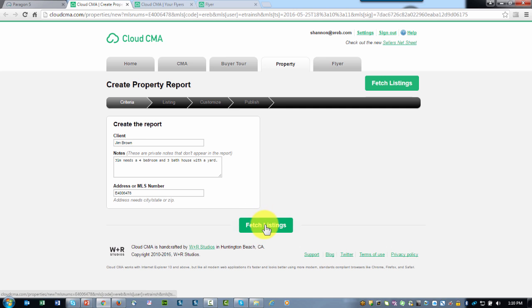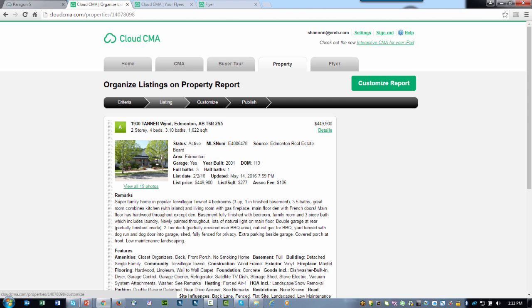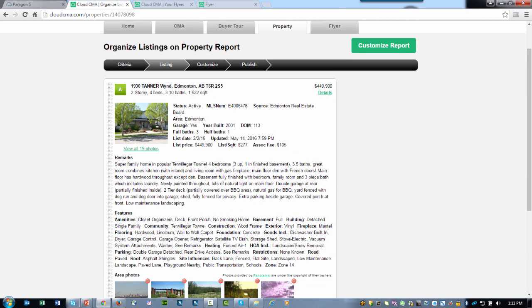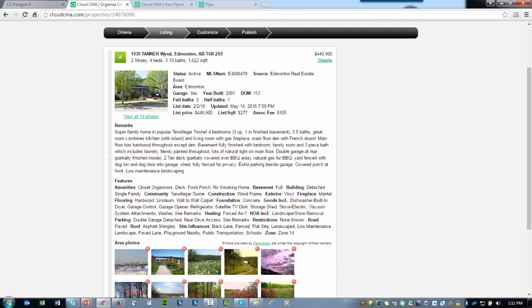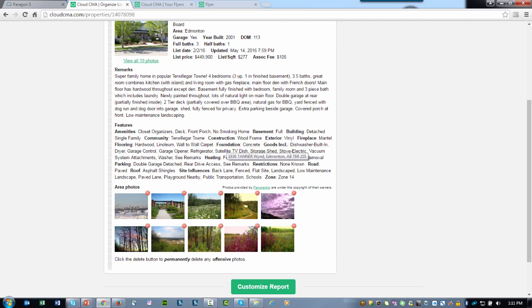Again, I can click on Fetch in the bottom center or the upper right-hand side of my page. As I do that, Cloud CMA is going to gather that data, and I can now see the property report. As I scroll on down, again, I can see all the pictures, I can see the public remarks, I can see the features and amenities, and again, I have a list of 10 pictures that display what's going on in the neighborhood. Verifying that this is the correct property, go ahead and click or tap on the Customize Report button.